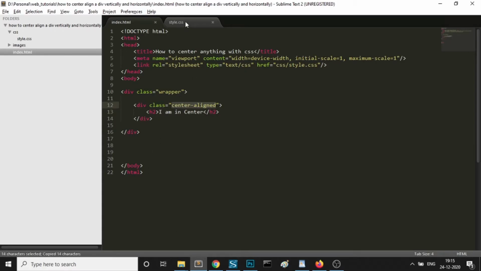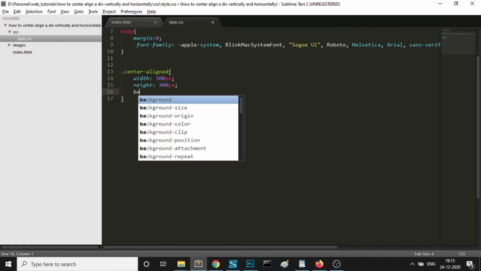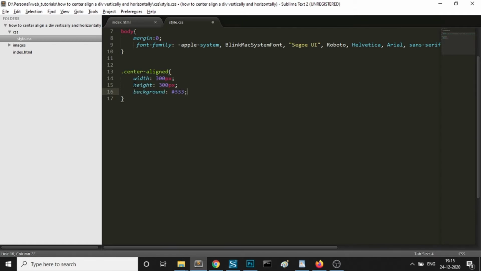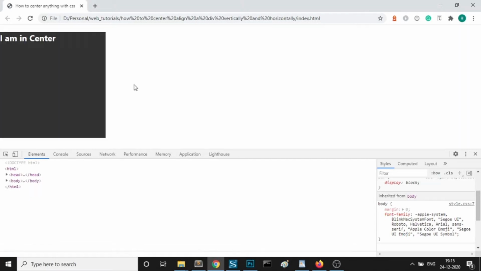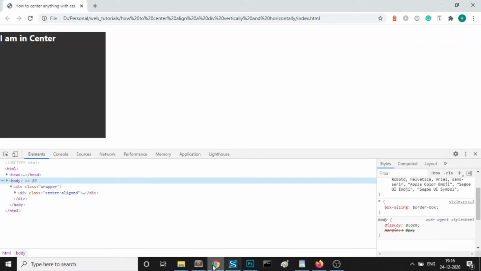Now I will write the CSS for the center aligned div. I will give it a width of 300 pixels, a height of 300 pixels, a background of #333 and the color white. Now I will center this div vertically and horizontally.